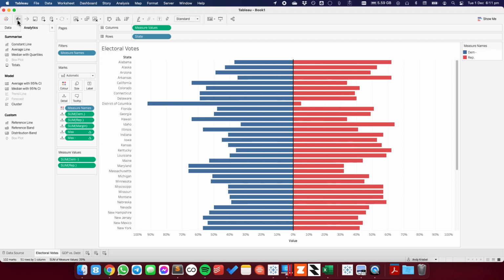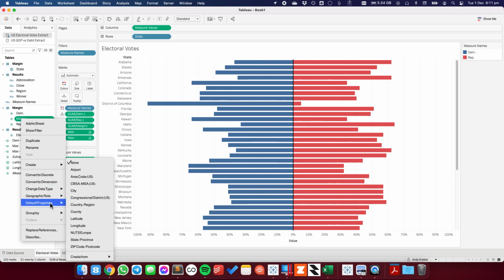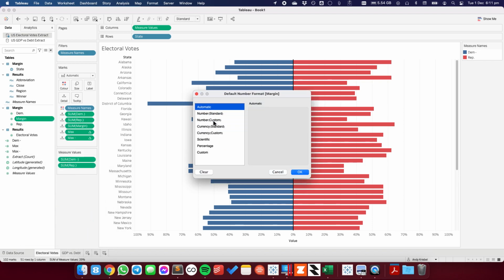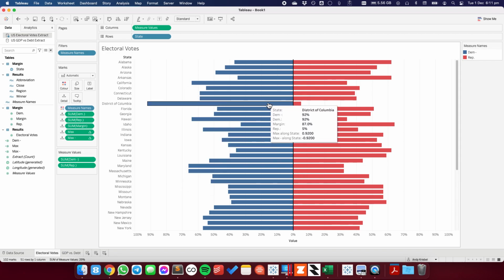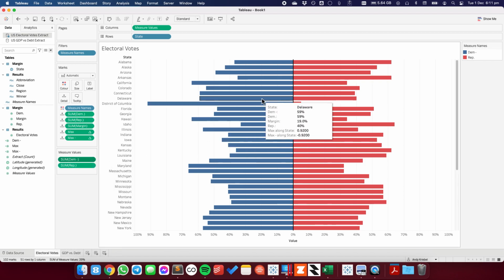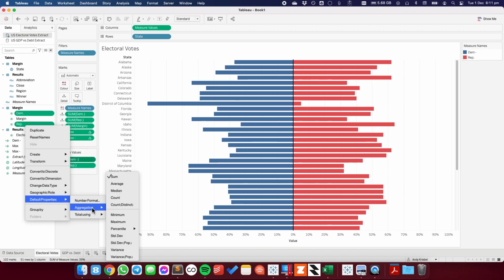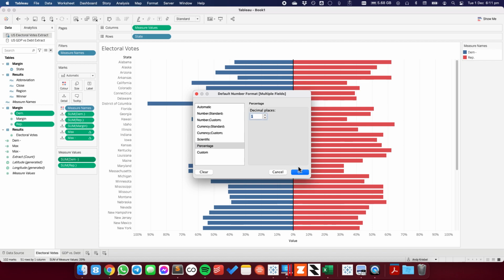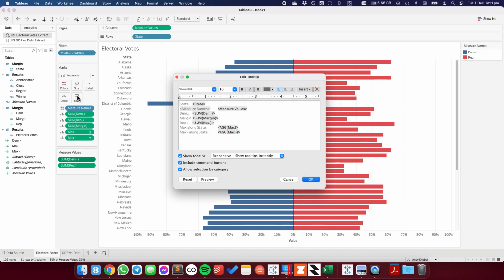All right, the last thing I'm going to do, it looks like I also need to format my margin. So default properties, number format, and I'll set that to a percentage to 1 decimal. And now we can see the Democrats, the Republicans. So let's go ahead and let's clean up our tooltips then. So let's make the Democrat and Republican also 1 decimal. And in my tooltip, I can now say I've got the state. I want to have the Democrat, the Republican, and the margin. And let's see what that looks like.